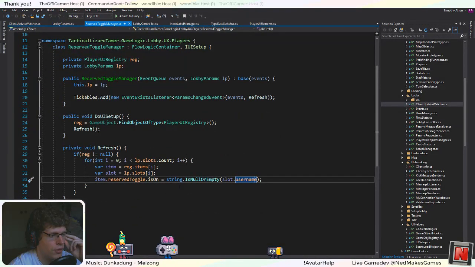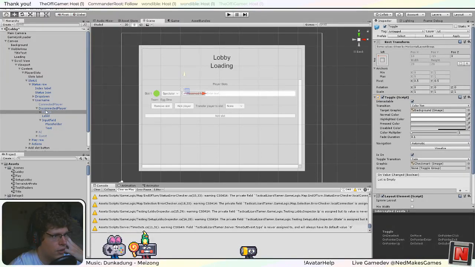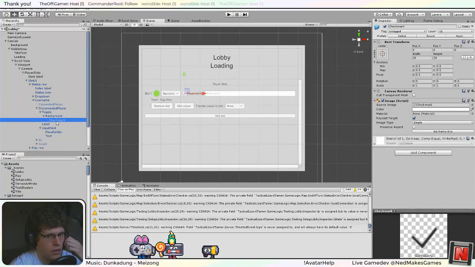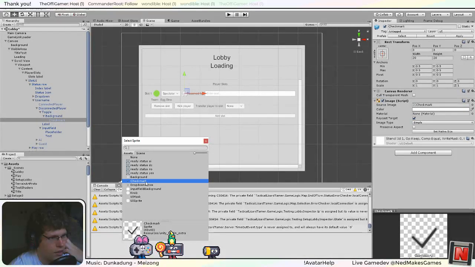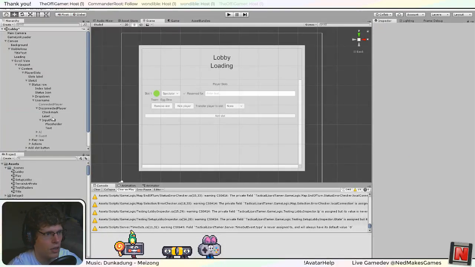So, do I need this toggle? I think not. Instead of using that toggle, we'll just have an image here that will just be this check mark, which I think I already have. Is there a "not reserved" version? There's not. I guess we could just hide this image. Let's just pull this out. Yes, it's fine. And delete that.